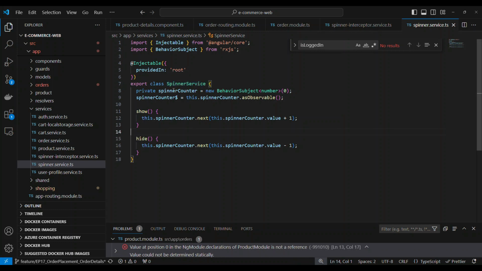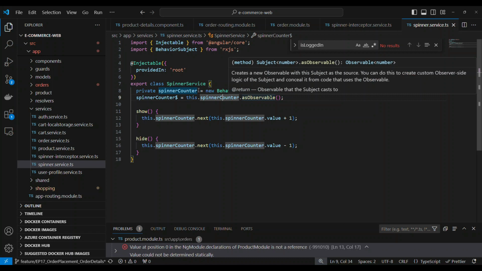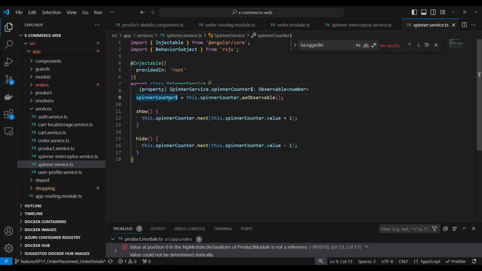Now this is something called an RxJS class, BehaviorSubject. We assign a variable with a default value of type number and then make this an observable. The moment we make this an observable, the spinner counter becomes an observable of number, if you hover over it. So what we are doing is we have two functions and we are just using counter.next. We increment the spinner value, and we decrement the spinner value. From where are we doing this?